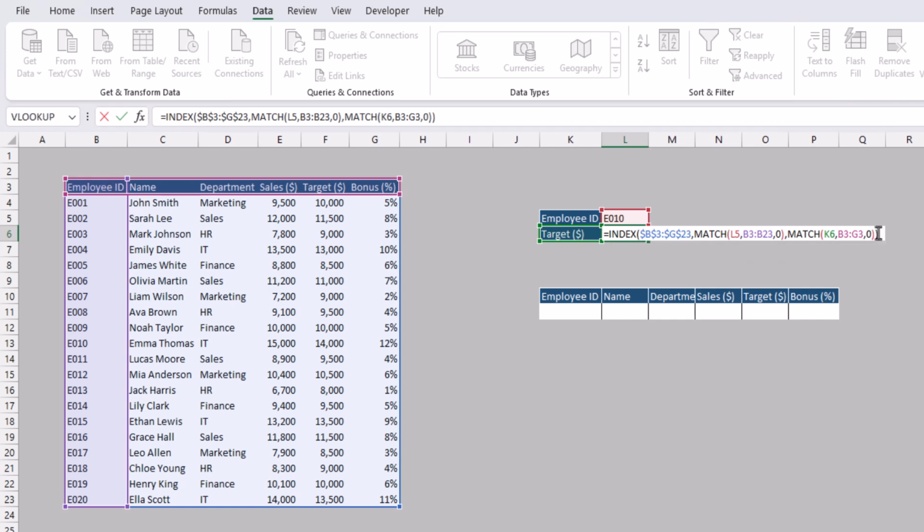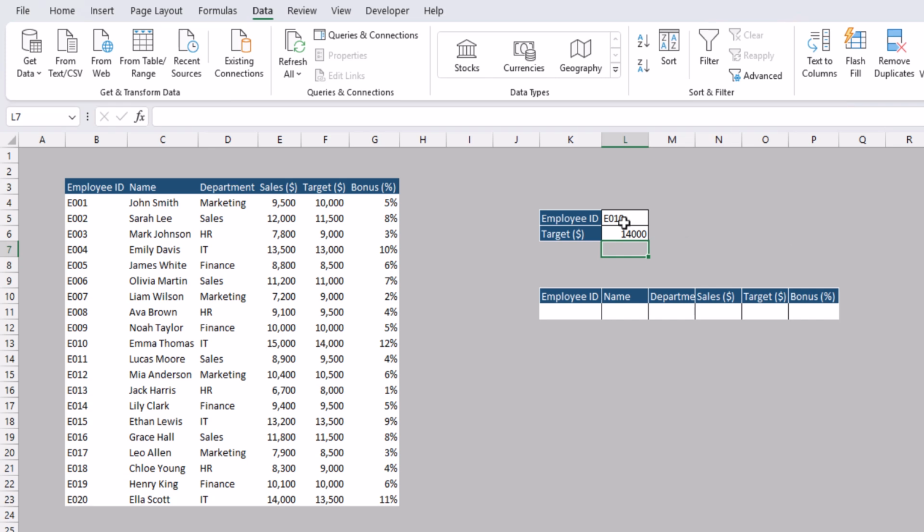If I press enter on the keyboard, it will give me 14K. So let's check that in the table we have. It's the employee ID E010. It's Emma Thomas working in the IT department, and the target is 14K.